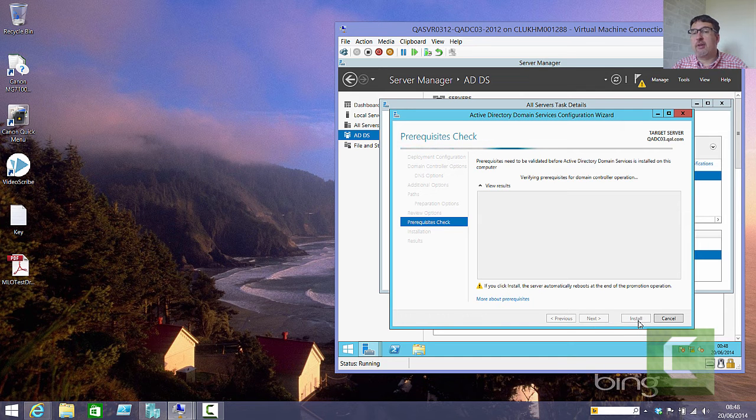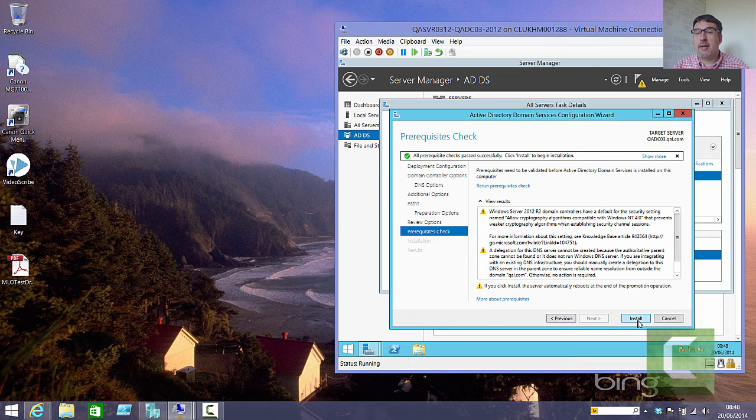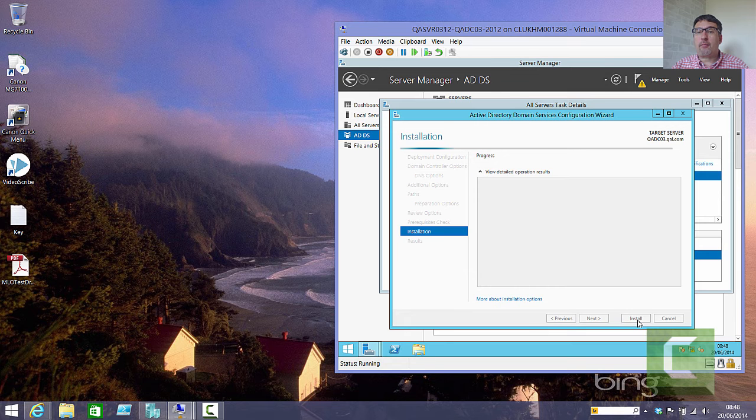So this is actually going to run the ADPrep DomainPrep and the ADPrep ForestPrep commands for me to upgrade the Active Directory schema to the Windows Server 2012 R2 schema. Once that process is complete, it will then promote this machine into being a domain controller and reboot this machine. So we'll just press the install button now that it's checked all of the prerequisites have been met, and away we go. So you can see us effectively doing the ADPrep ForestPrep at this precise moment to update the schema for the forest.